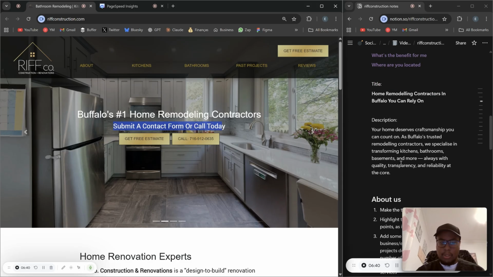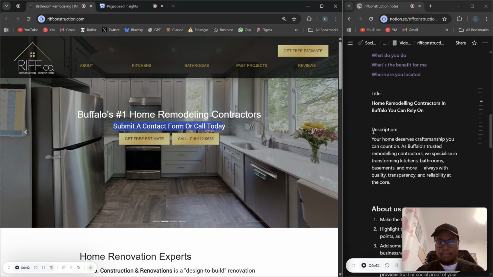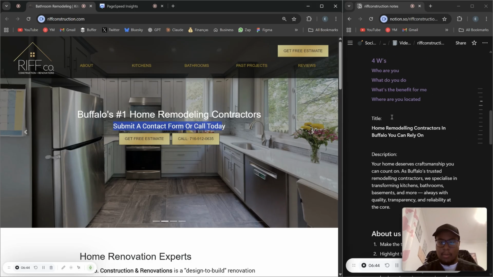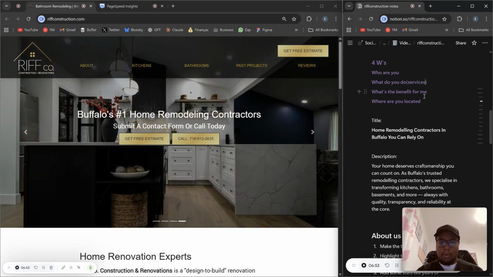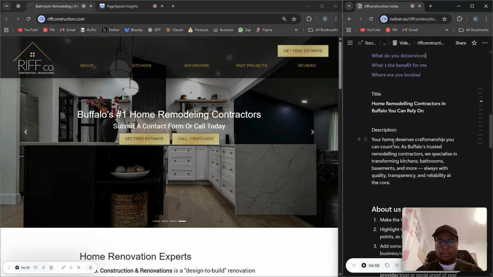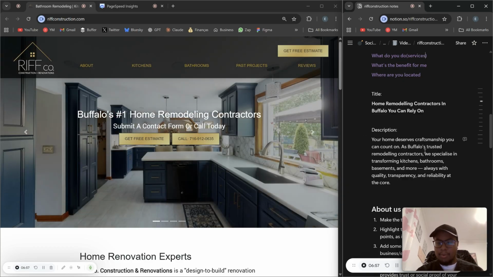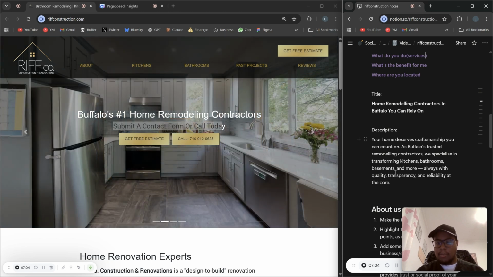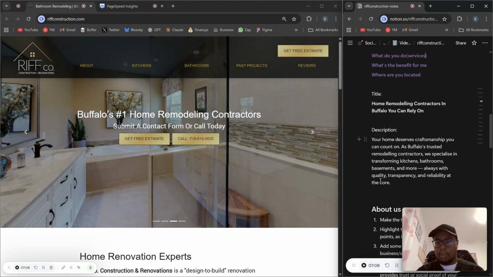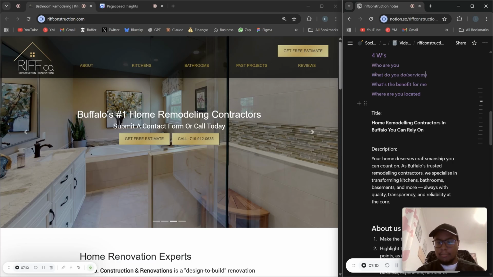What I would do is change these descriptions a bit to answer the four W's, meaning who are you, what do you do, meaning like the services, what's the benefit for me, where are you located. So your home deserves craftsmanship you can count on. As Buffalo's trusted remodeling contractors, we specialize in remodeling kitchens, bathrooms, basements, and more, always with quality, transparency, and reliability at the core. As you can see, they said, who are you?